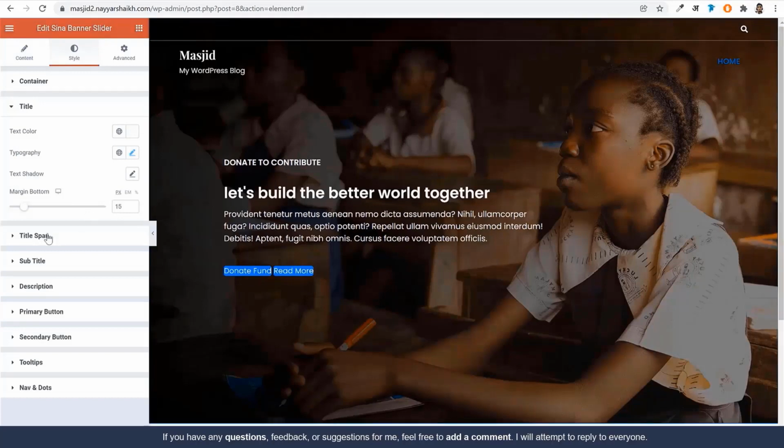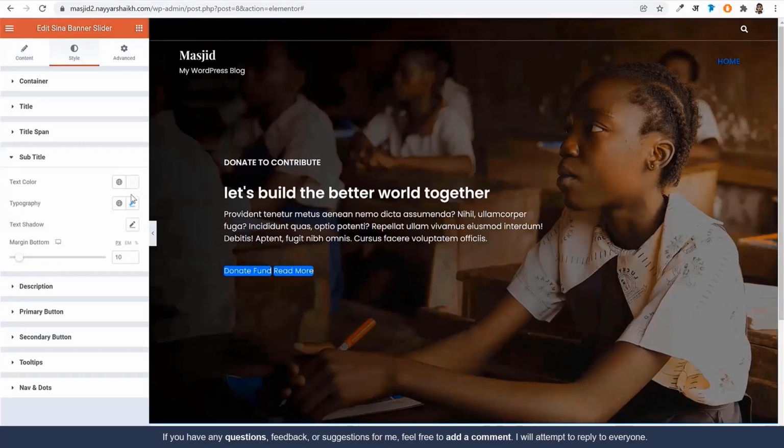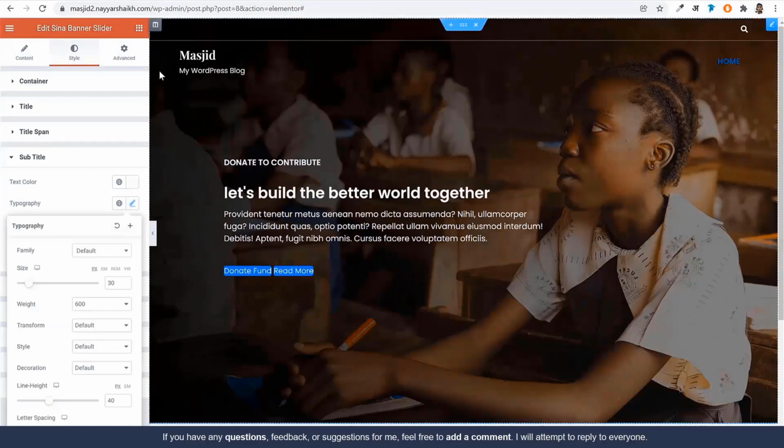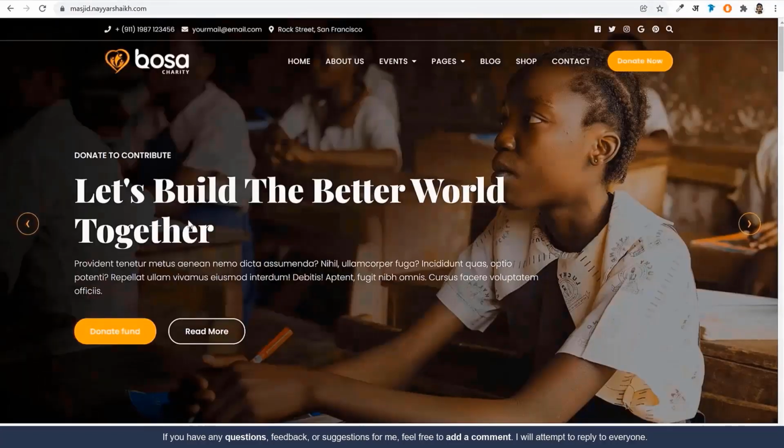Now let's see the subtitle. Select this option, the third option, subtitle. Again, you can change the color if you want. Select the typography. Now if you see, the style of the subtitle is totally different.